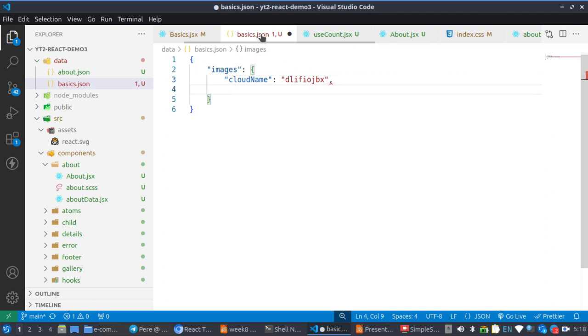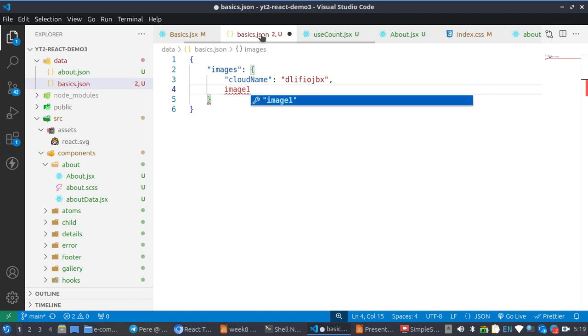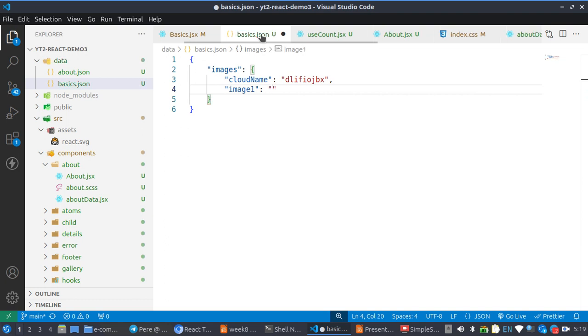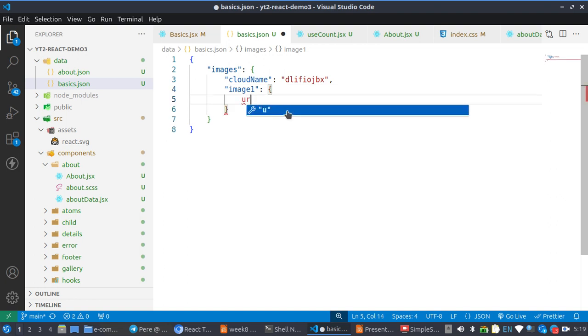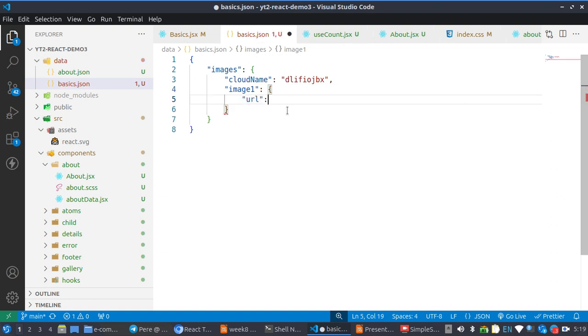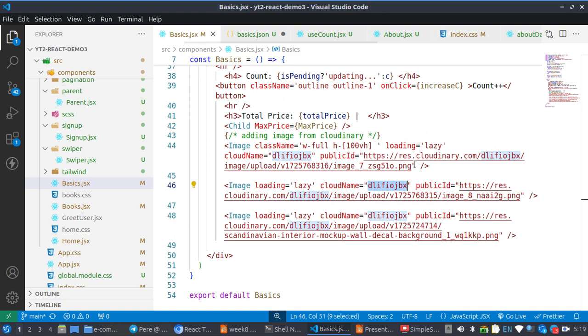Then I'm going to have image 1. You can call it whatever you want, but this is just image 1. The image can have some other stuff, like a text or description, and if that is the case, you can create it as an object. So let me use that. URL, then in double quotes I will now cut the URL for that image.